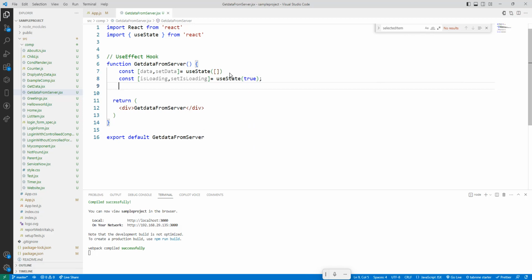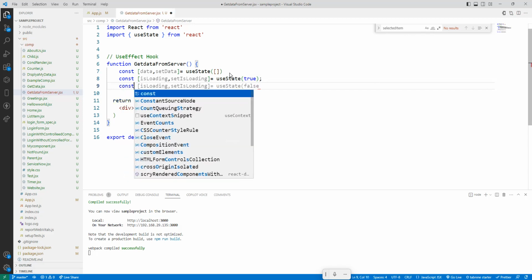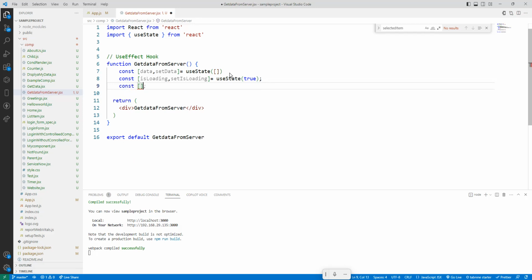Then I will use one more constant. I want to set the error object: error, setError, useState. Initially I will pass null. See, I am using useState here to store the data, useState for the boolean value storage, and useState to store the null values. So you've got to know the purpose we use useState for. So this is clear.